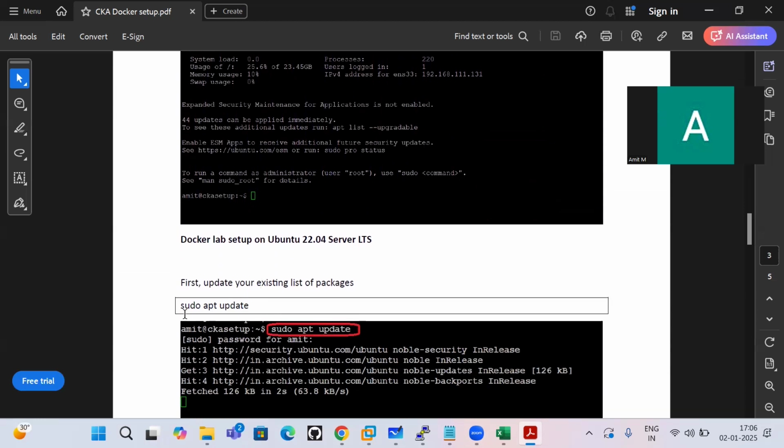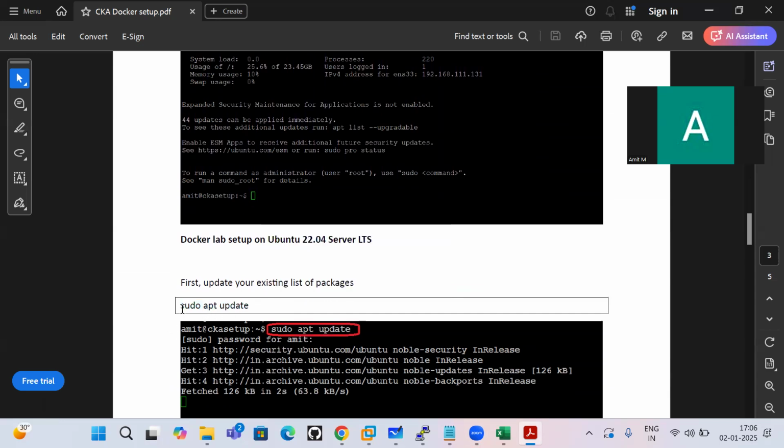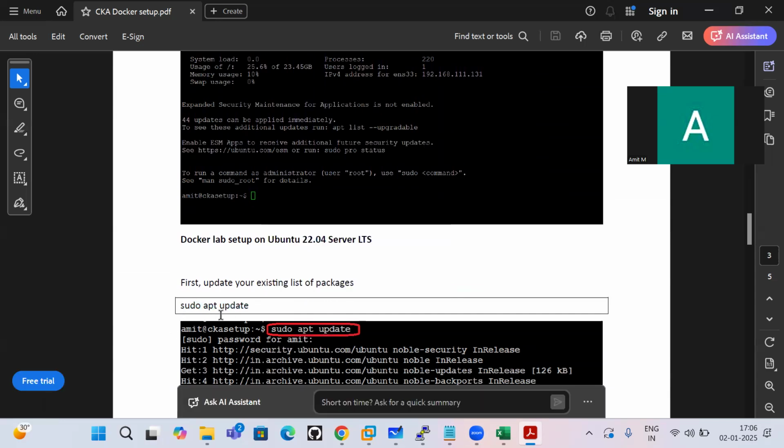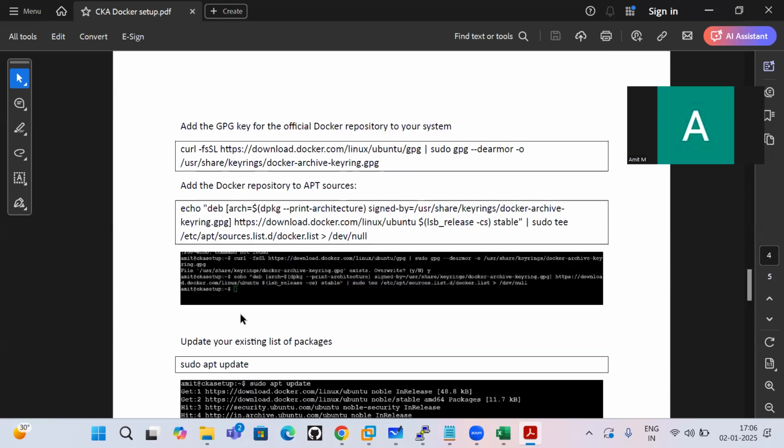The first thing you are going to run: the commands and scripts which we need to run will be provided in this rectangle box only, followed by the screenshot of how I did it. Sudo apt update. What this command is doing is downloading the metadata information of the latest bundles available on the official website of Ubuntu. So it will download that information.